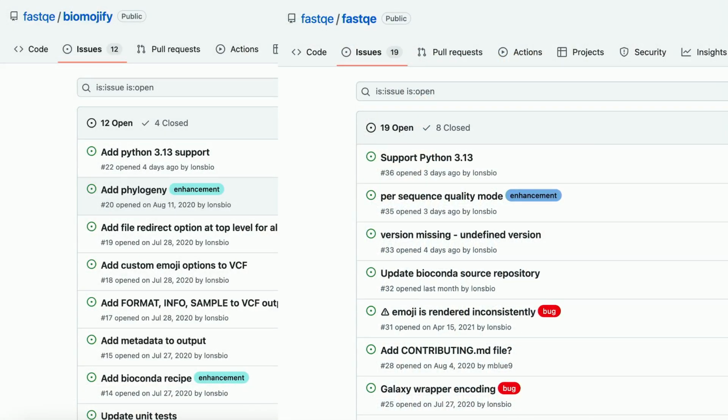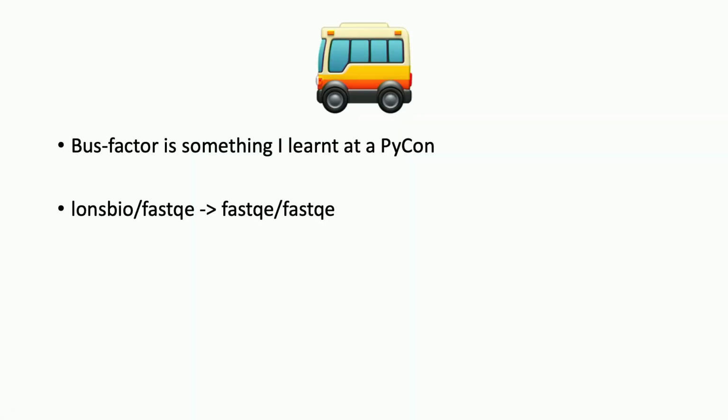I mean, Python 3.13 is causing havoc with the BioPython system, and so we're pinned to 3.12 for the moment. And lots of ideas, and there's a few bugs and enhancements and those kinds of things. As I said, I learned about bus factors here, and I moved it from my own repository to create an organisation for these tools, and so the infrastructure is kind of there.